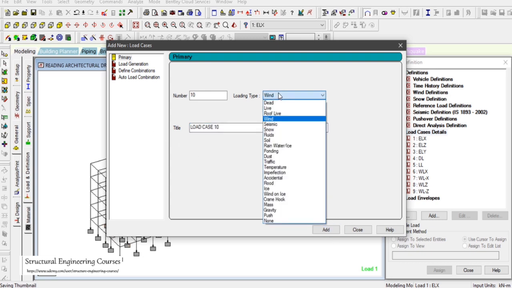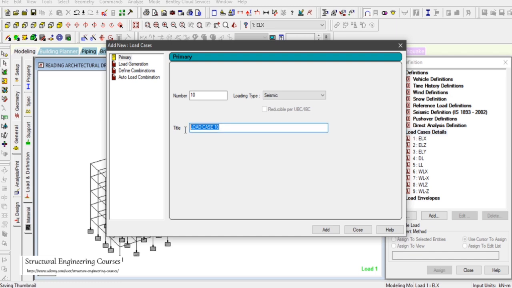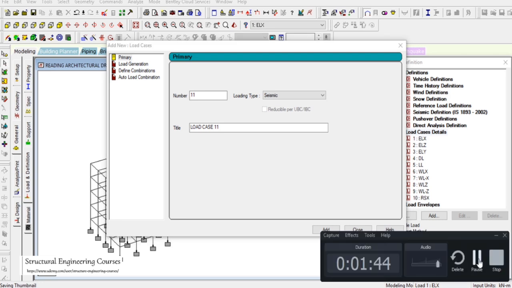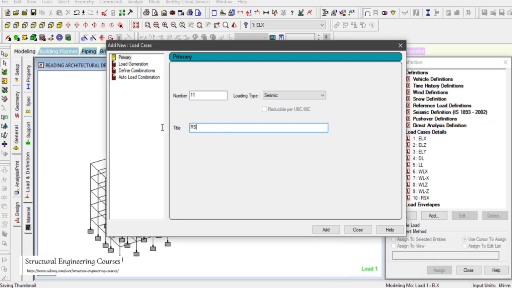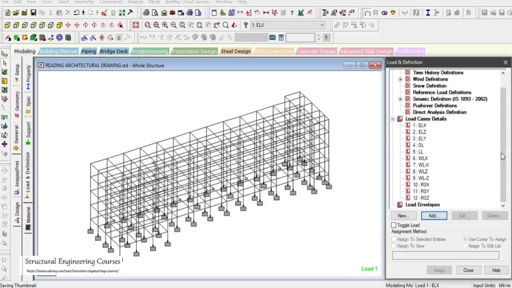And after that if we want to do the response vector analysis, we can enter RSX, RSY and RSZ. So now we have defined first of all the three seismic load cases along X, Y and Z direction. Then after that we have defined the dead load, live load, wind load along both horizontal directions and response vector along X, Y and Z.